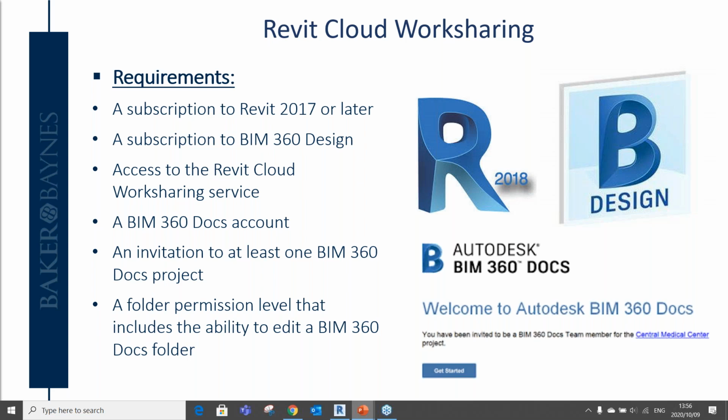Okay, and then just some requirements to do Revit Cloud work sharing: you need a subscription to Revit 2017 or later. You also need a subscription to BIM 360 Design. You also need access to the Revit Cloud work sharing service, and also a BIM 360 Docs account, an invitation to at least one BIM 360 Docs project, and also a folder permission level that includes the ability to edit a BIM 360 Docs folder.